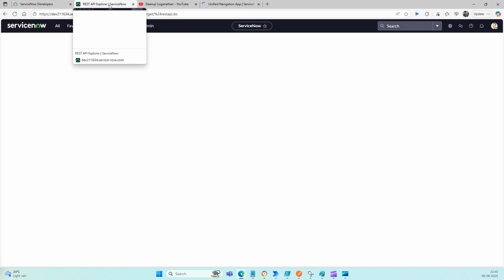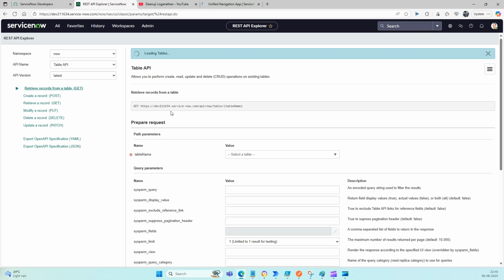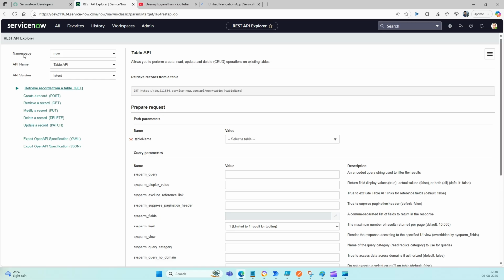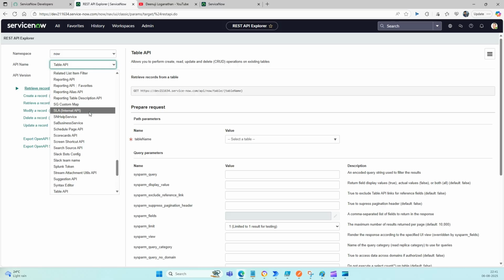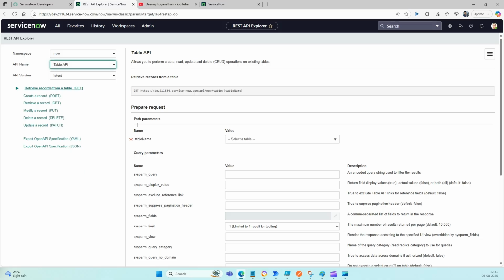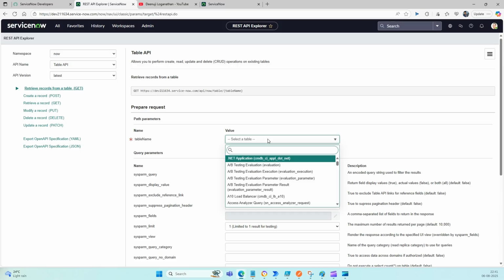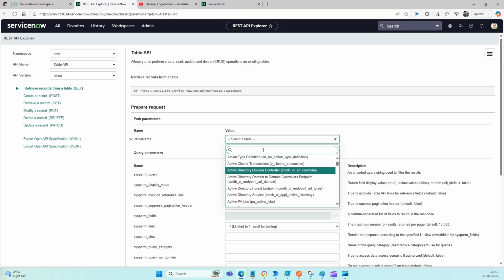Okay, it is loaded. You can see here, this is the namespace. We have multiple namespaces here, and this is the table name and API version. Now I'm going to use the API. Here we have multiple tables, right? You can see here I have the table called incident.